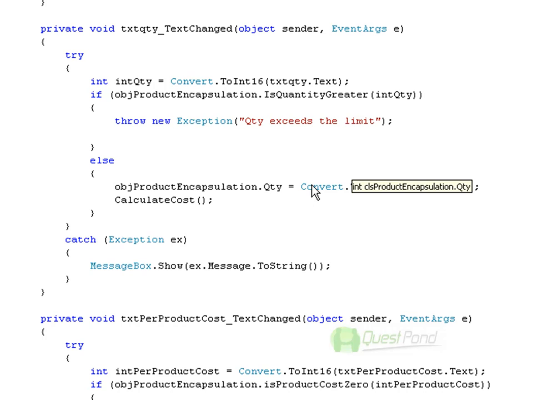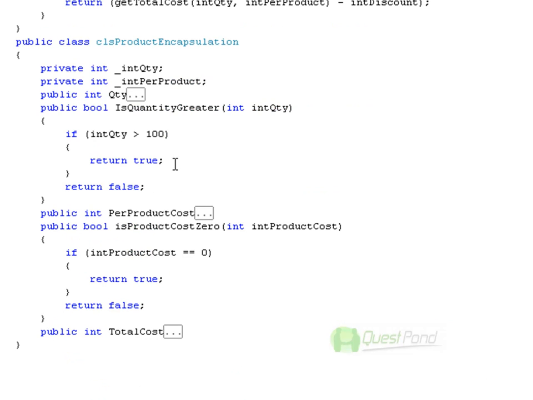So that would make our object more simplified. In order to do that, we need to change our class. So let's go to our class. The first thing we'll do is make this private. The time we make it private, this is not exposed to the external world.